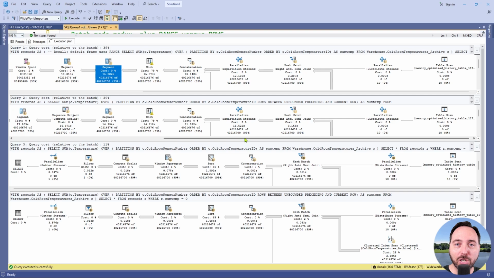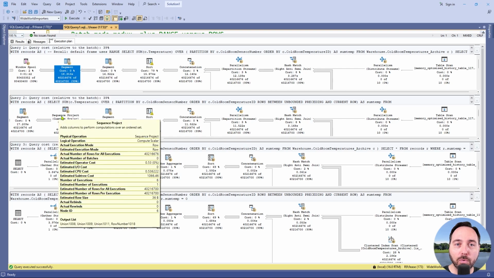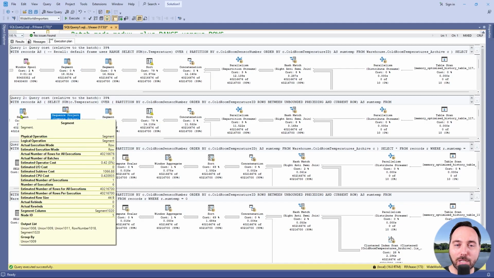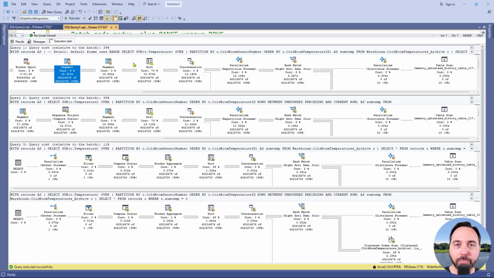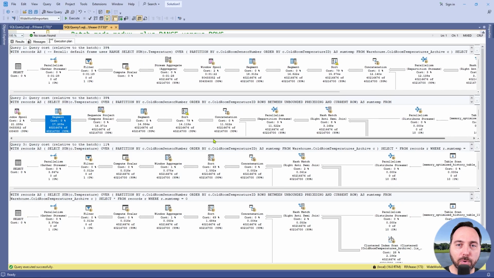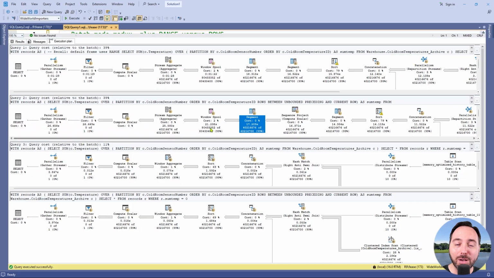Scrolling left to match these up, we see our first difference. In the range query, we move from one segment to another segment, and the second segment takes approximately 1.5 seconds. In the rows query, we perform a segment, then a sequence project, and then another segment. By the time we're done with that second segment, we are at 17.2 seconds, which is very close to range's 18.3 seconds.